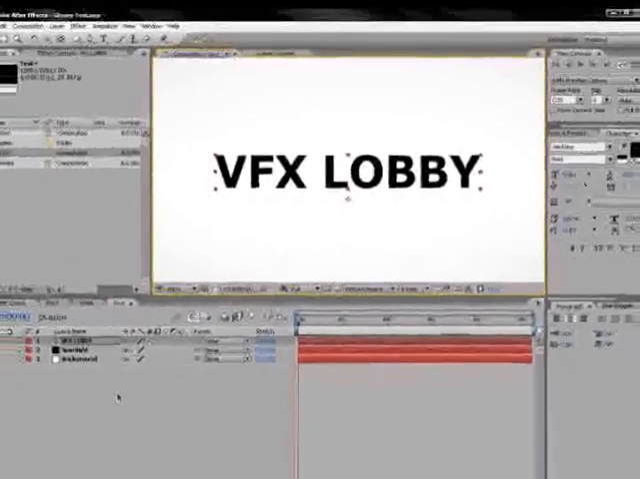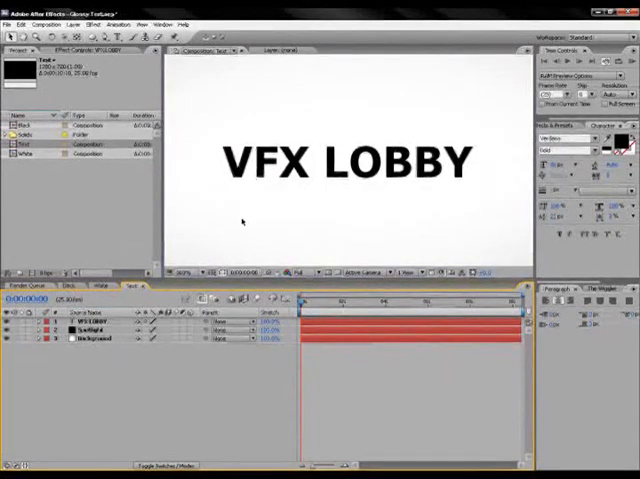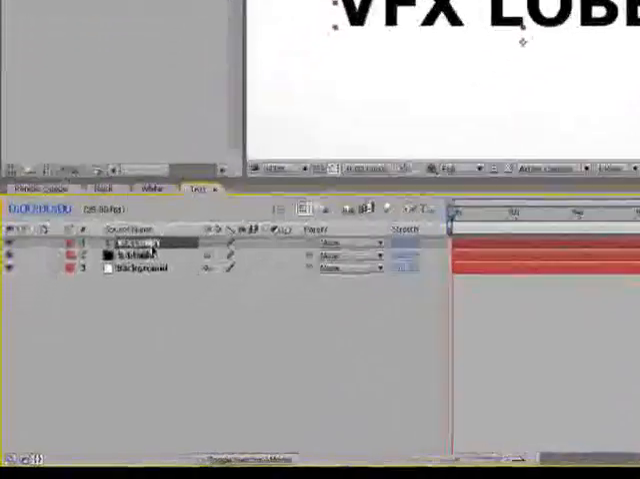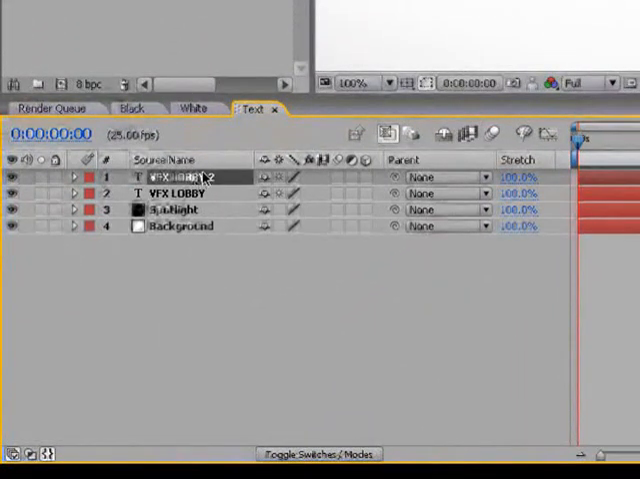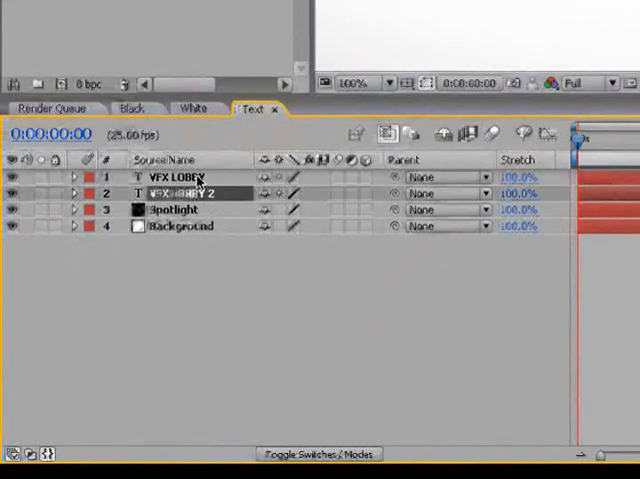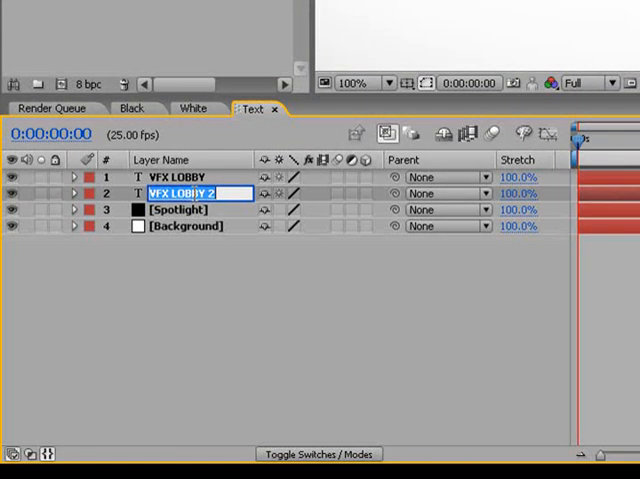So now what we want to do is create the reflection of the text itself. So what we're going to do is duplicate our text layer by holding Control and hitting D to duplicate. And now I want to put our new layer beneath our text layer. And so let's rename this layer by hitting Enter. And we're going to rename this Reflection.